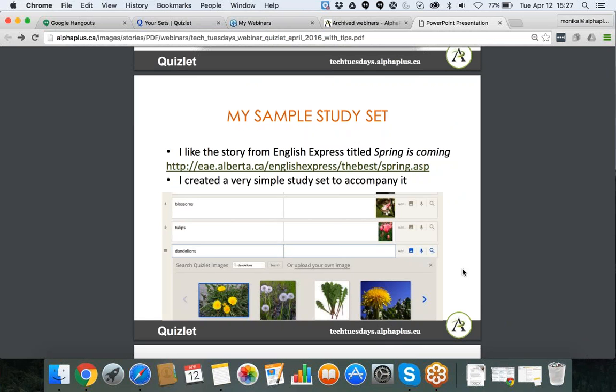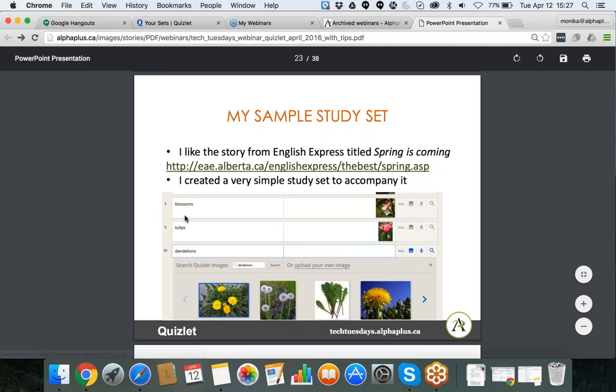So on the English Express website, I found this story called Spring is Coming. It's a very short story. And in the story, they mentioned different plants and different text. So what I did is I used the same text that was used in the story to create a bit of an activity. You will notice I just put in the terms. And so I have blossoms, tulips, dandelions. I don't have a definition, but I only have the picture.